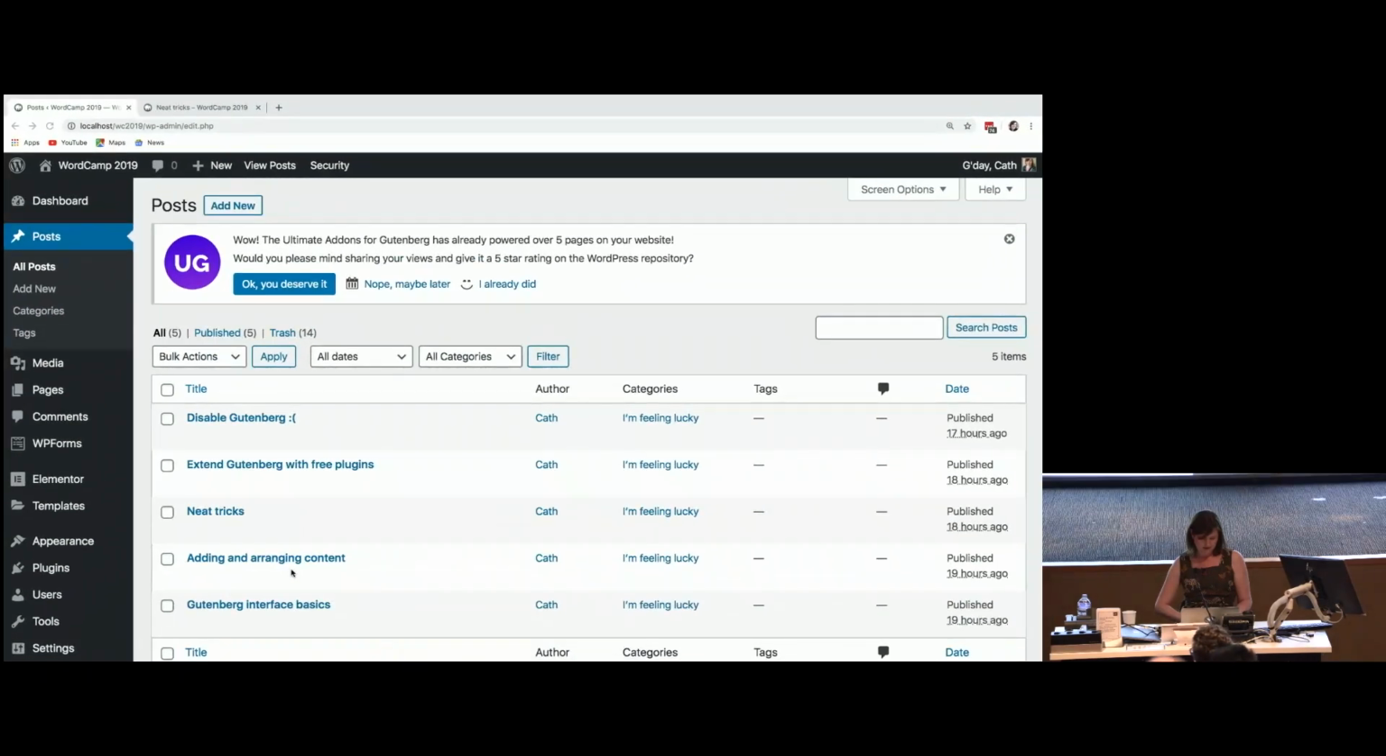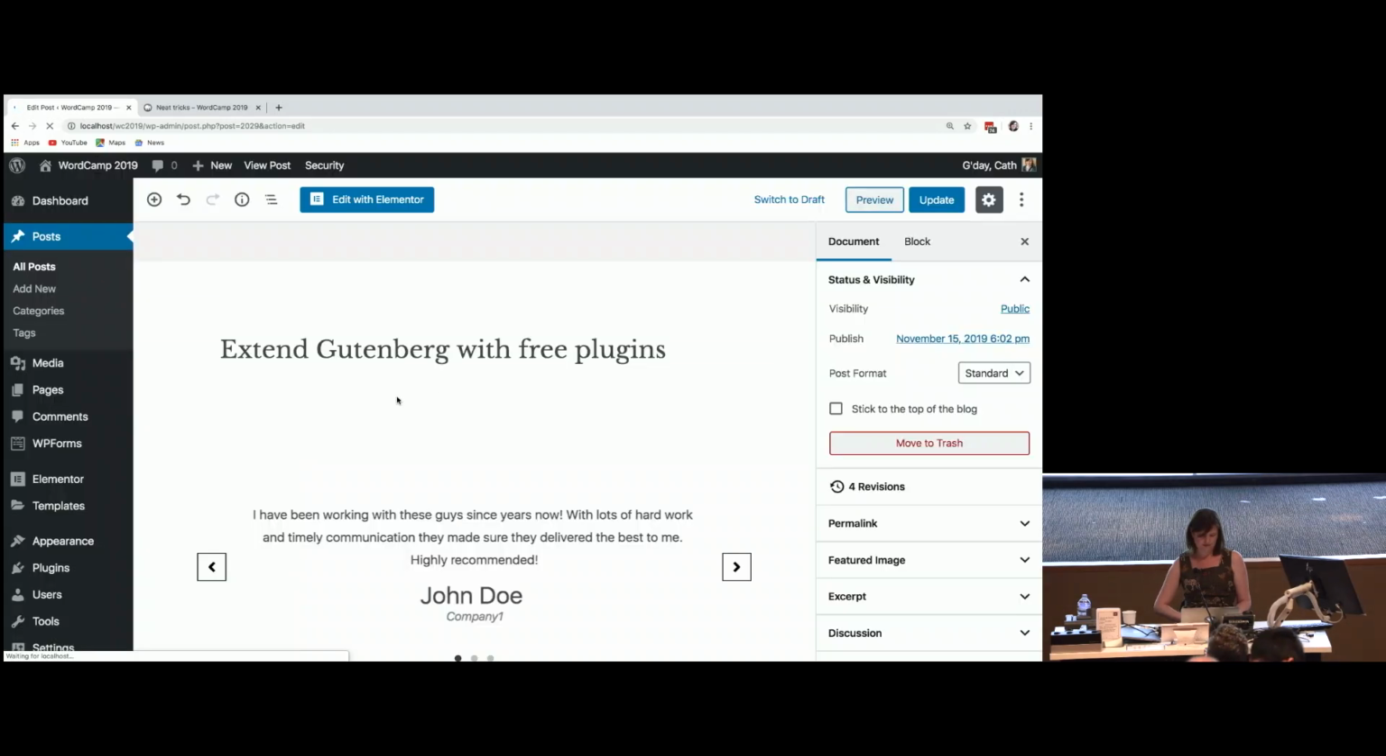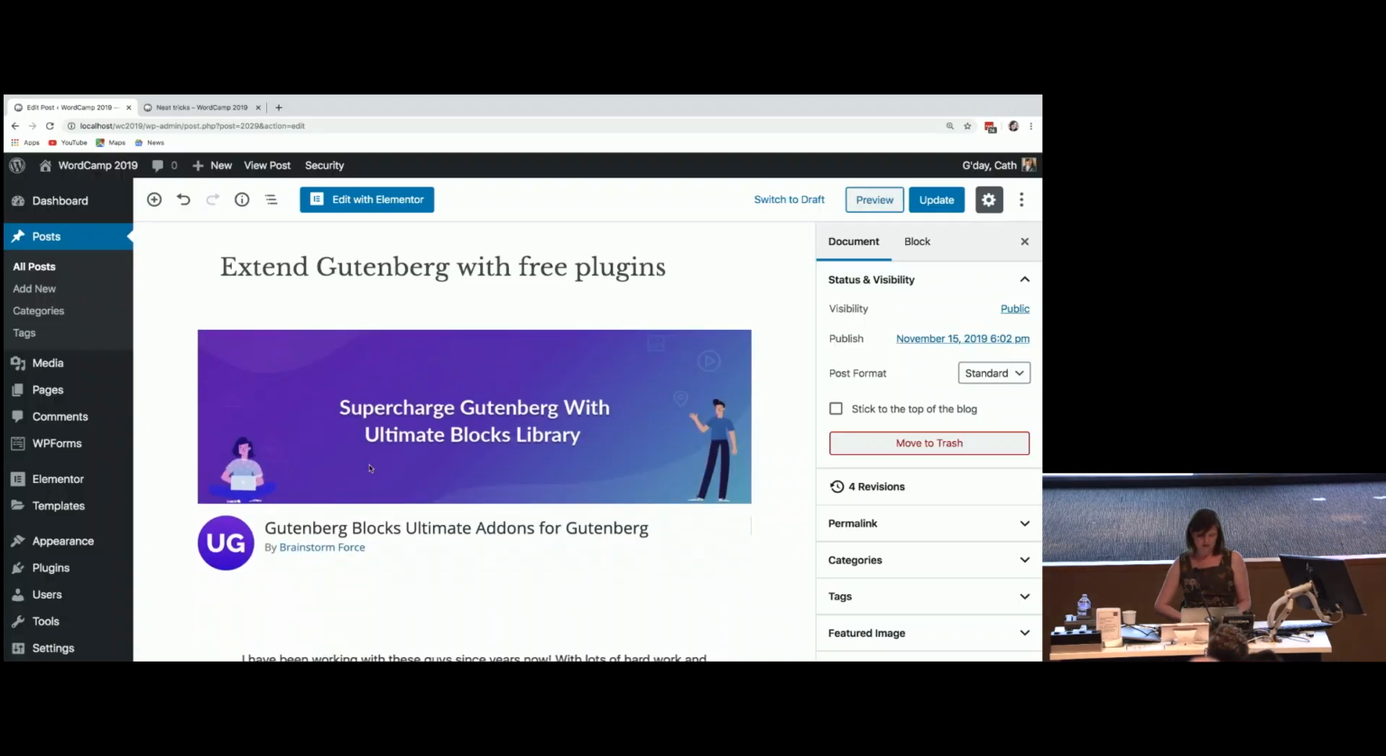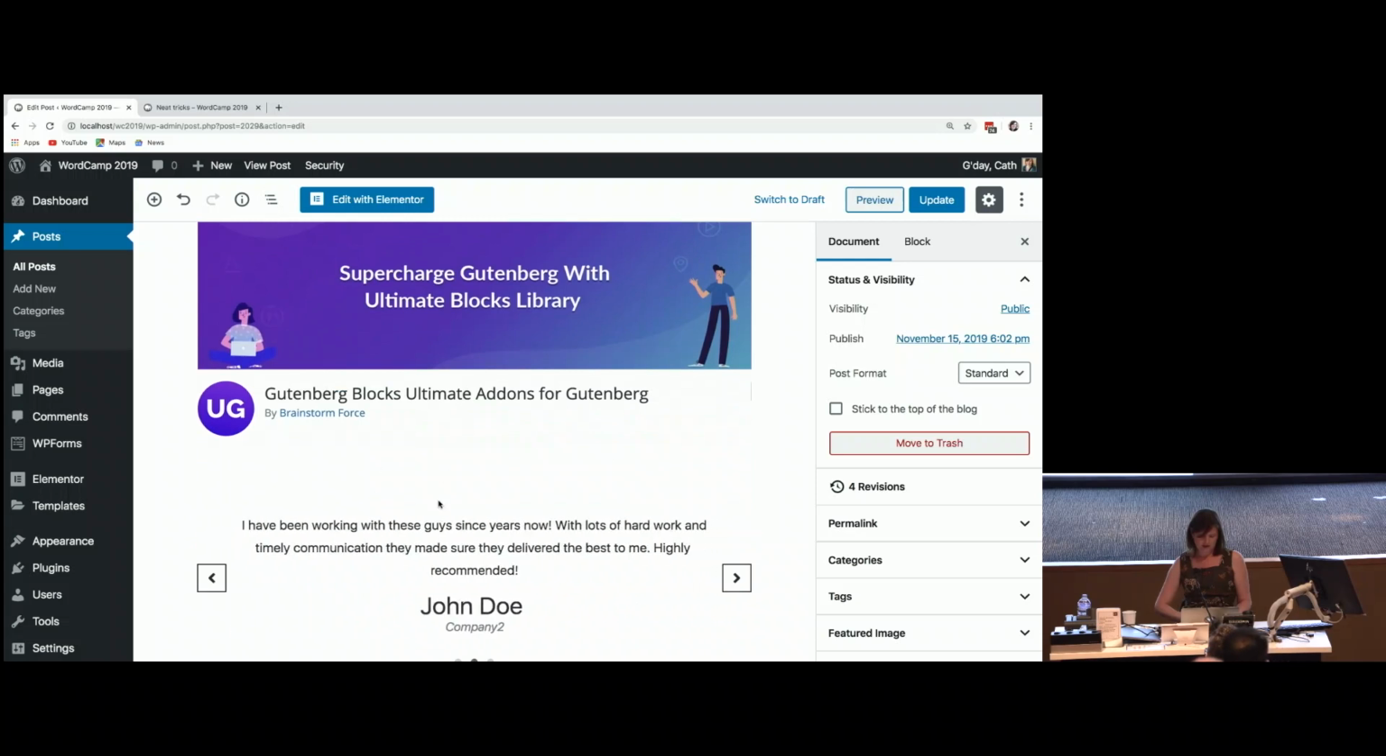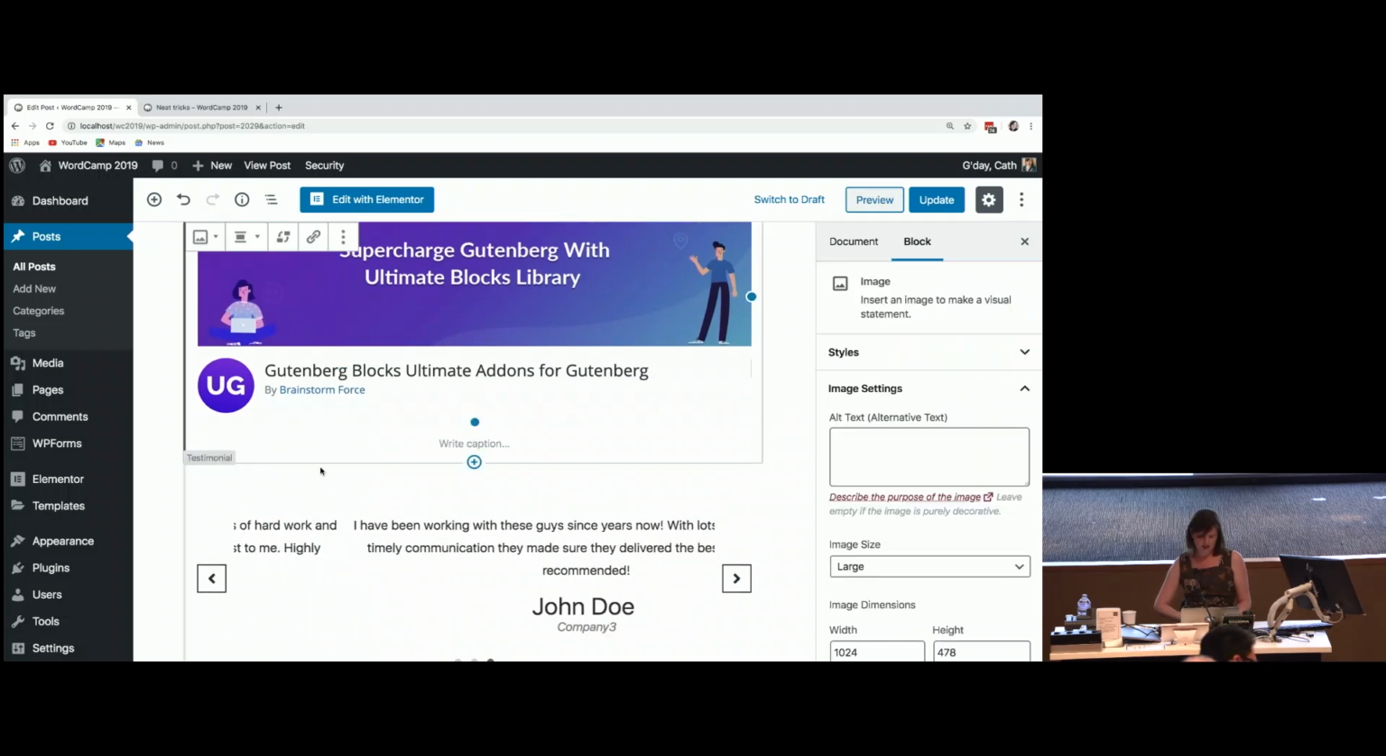And extend Gutenberg with free plugins. I'm glad I organised this for myself. Makes life easier. Okay, so Ultimate Blocks, you get a whole bunch of blocks, amazingly.